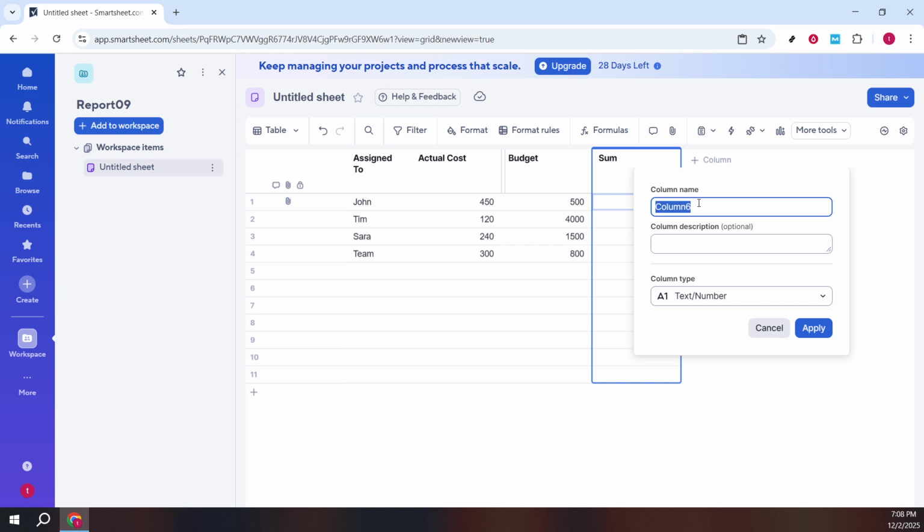Give your column a clear name. Short, consistent titles make reporting and formulas easier down the road. If it's helpful, add an optional description. This is a great place to explain what belongs in the column, provide formatting rules or examples, and set expectations for collaborators. When everything looks good, click Apply to create the column.